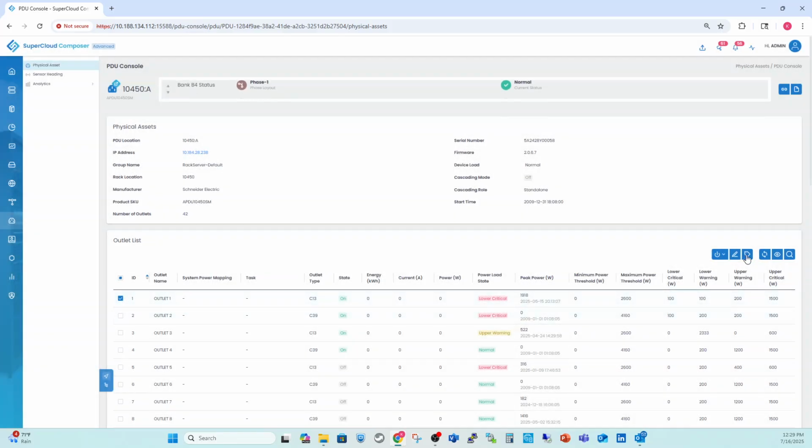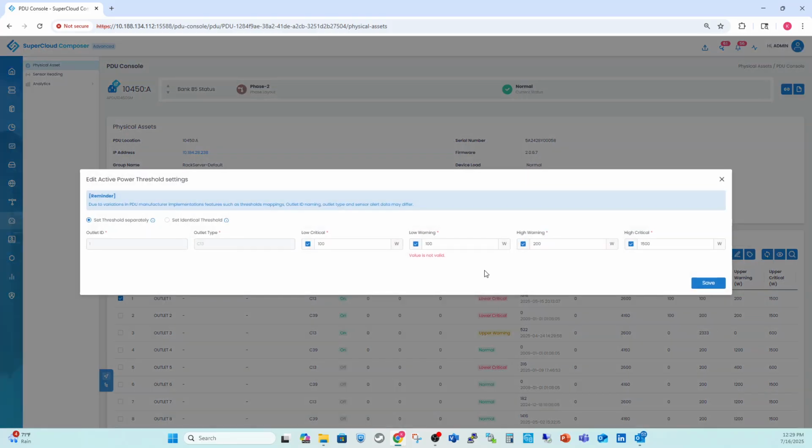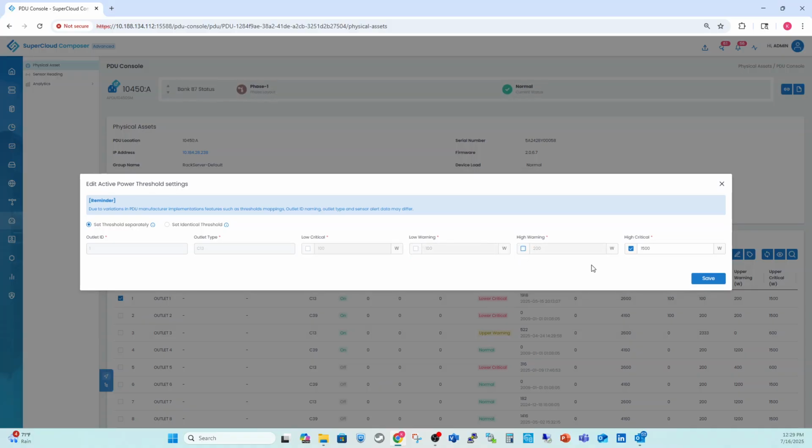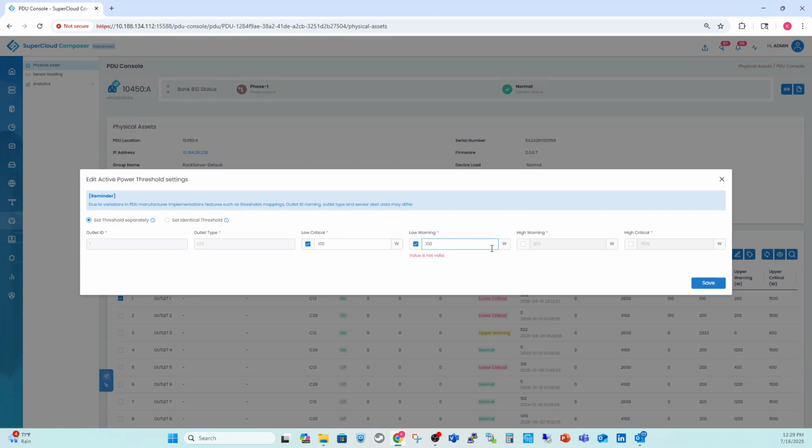So let's also look at what we refer to as the edit power thresholds. And these values, if we were to uncheck them, would not be candidates for what we call threshold settings, right? So we would not be able to activate those and send those based on alerts. So if we want to be able to click on each of those options, we essentially activate those threshold settings.